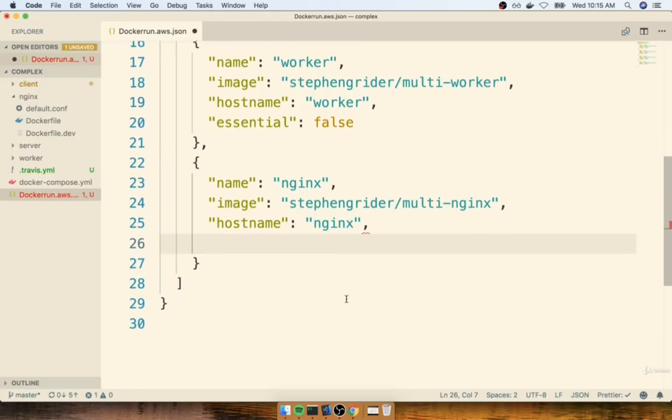Okay, so now we're going to add in our essential flag to the Nginx definition, and we're going to add in 2 additional flags on top of that as well. So we'll say essential is true. So like I said previously, at least one container must be marked as essential.